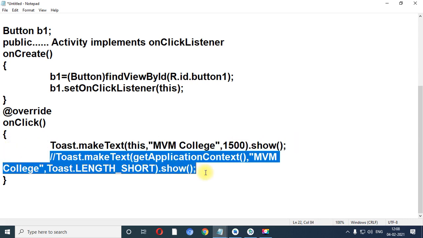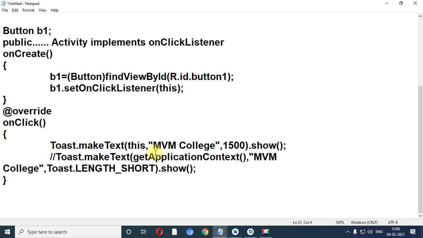This is the second way you can use the Toast class. I am going to repeat it once again, that in the first case this is a default keyword which can be used because I want to display my toast on the current activity, and for that either you can use this or you can use getApplicationContext. Second is MVM college, that is a string which you want to display, but that string would be in between double quotation. The third argument is 1500, which represents the time duration, right? So it is in the form of milliseconds.